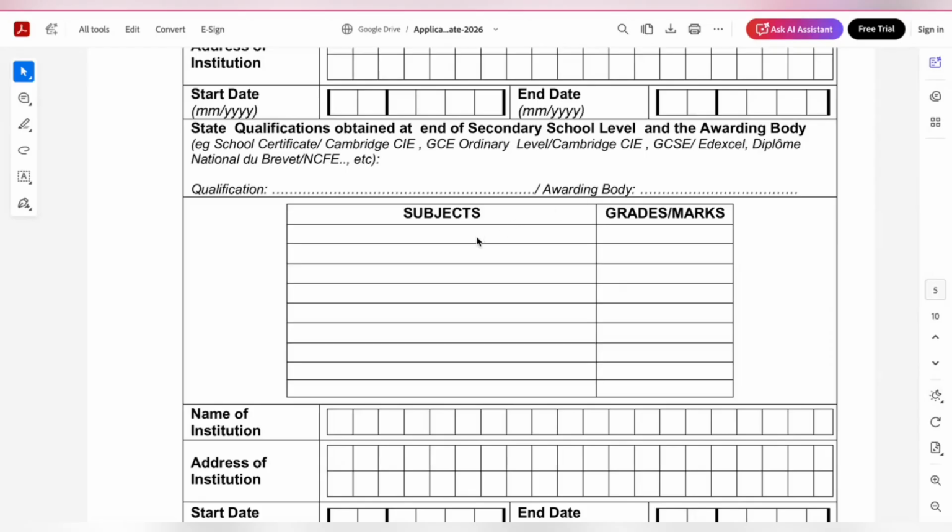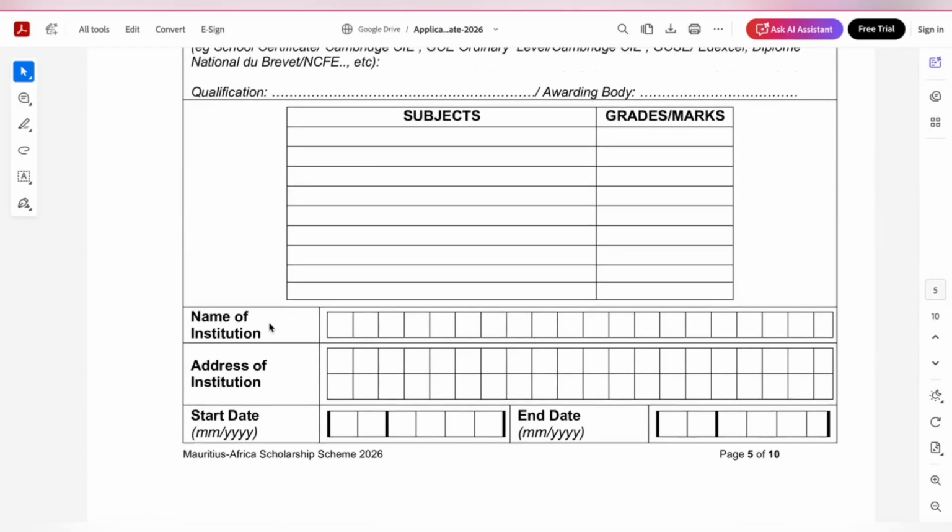What subjects did you take? What were the grades or marks? The name of the institution where you went, address of the institution. The institution means the school where you went for your secondary education. That is the name of the institution. When did you start? When did you complete?